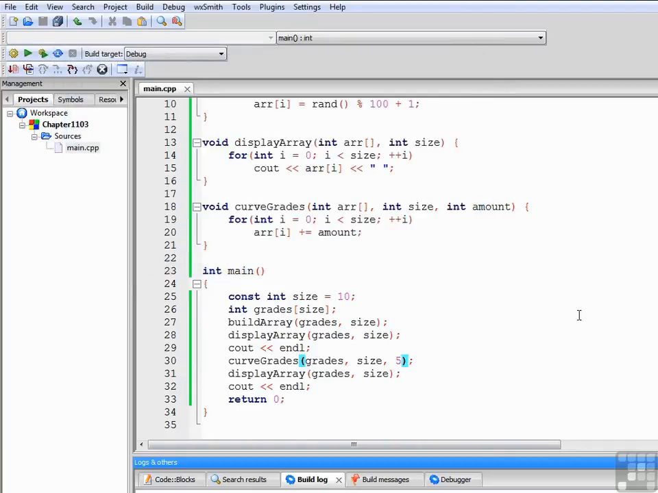Okay. So you can see that there's really not a lot of difference between using arrays and using vectors, at least in function calls. The primary difference, of course, is the fact that we have to pass the size in each time, which is kind of inconvenient, but not that bad.